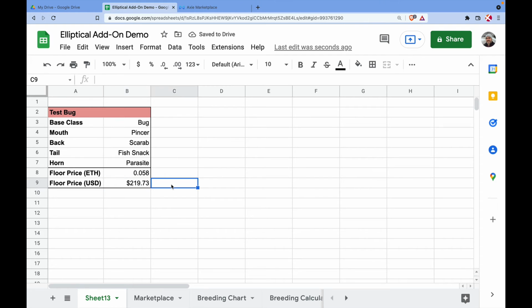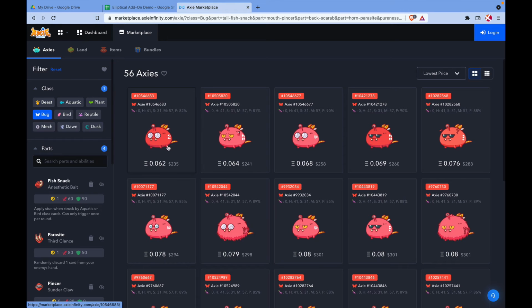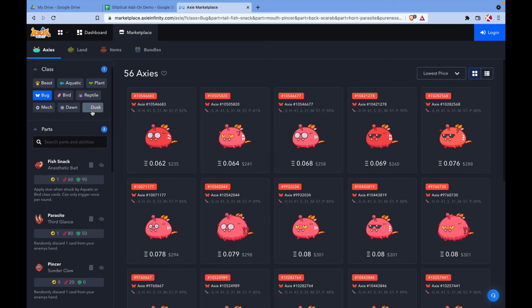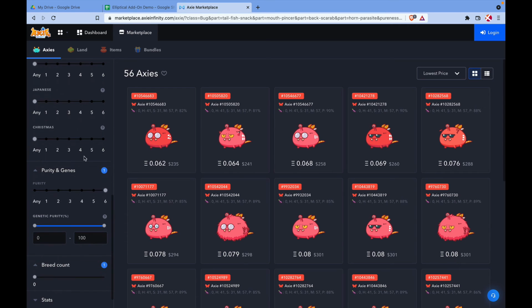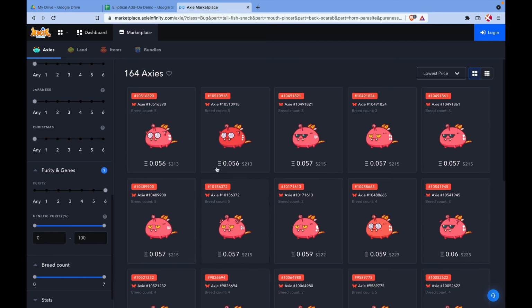So let's verify. Let's talk about how this works. This actually goes to the marketplace that we have here. And I have filtered the exact same body parts. What the add-on does is look at the 10 cheapest Axies that comply with the categories we defined, those body parts, for example these 2 rows, and it's going to average the price. Let me see if I have here purity up to 6, and breed count, we put as a wildcard, as any.